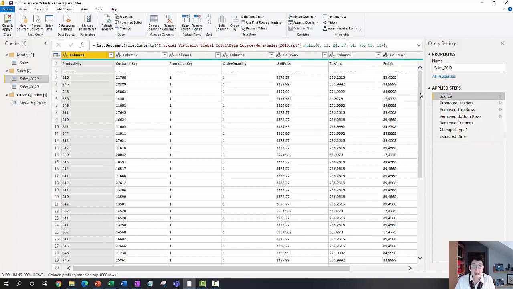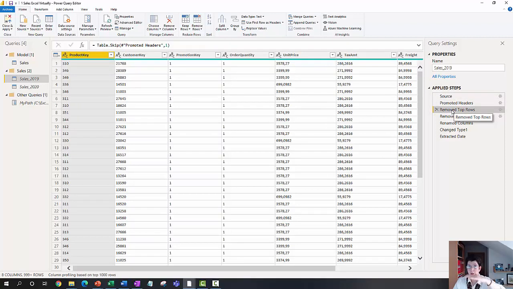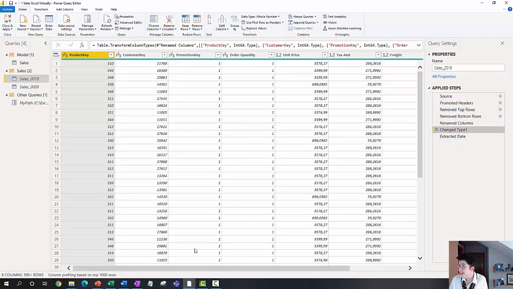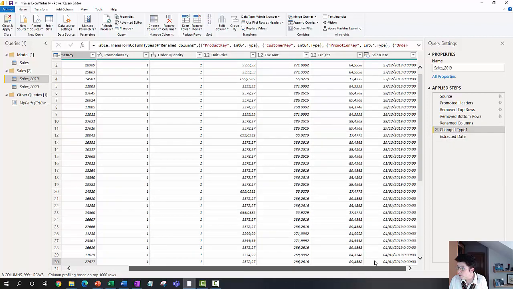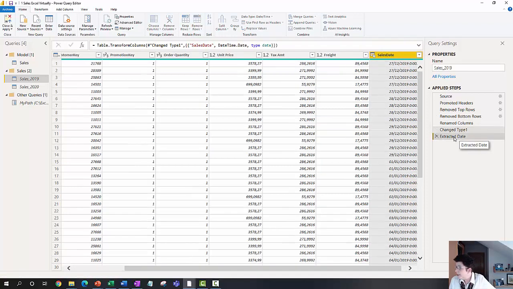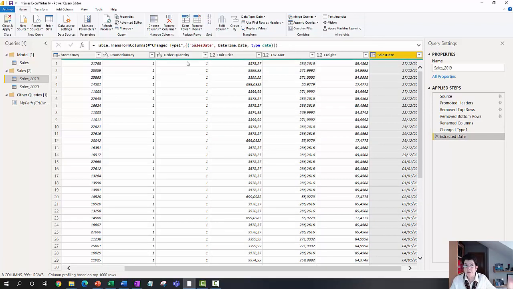We need to connect to the data, to the CSV file, because that is the origin. Then promote header, remove top rows. We are cleaning our data, remove bottom rows, rename columns, and then just change type. The final point here will be to extract data from this column because we need just the date. Okay, let's extract. And now we have all these steps for this case.